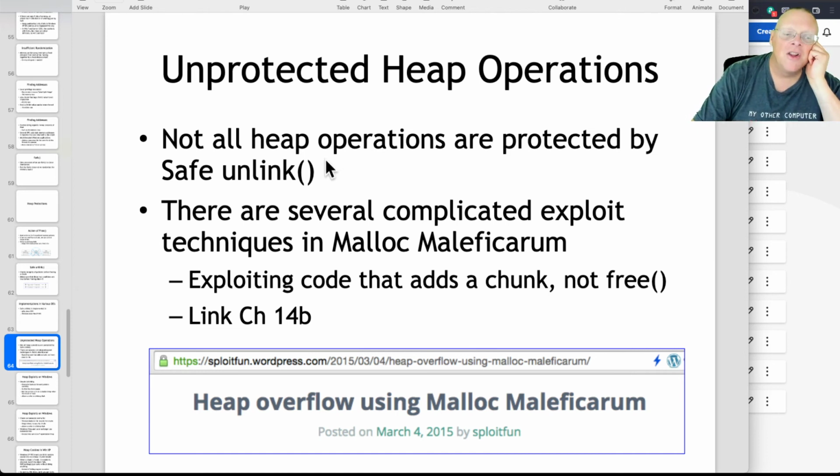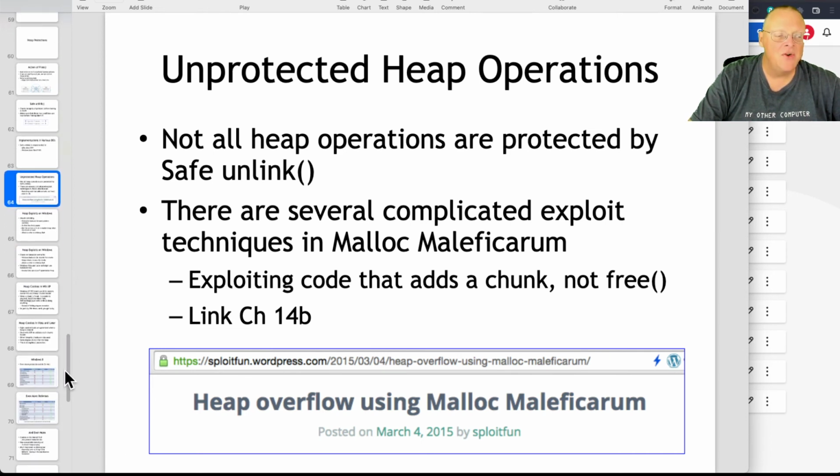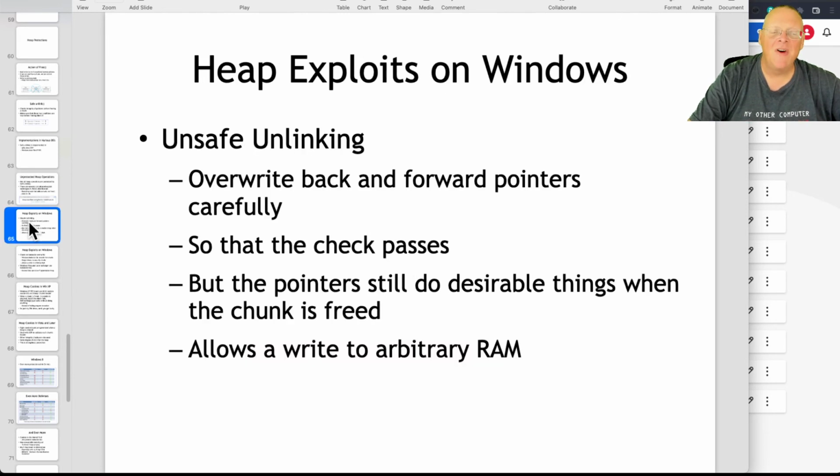However, not all heap operations are protected by it. And there's this thing called the Malloc Maleficarium, which is full of complicated, confusing ways to get around that. I looked at it a bit trying to write projects, and I decided it was too confusing to bother with. But you can read it if you like and see complicated exploits that find heap overflows.